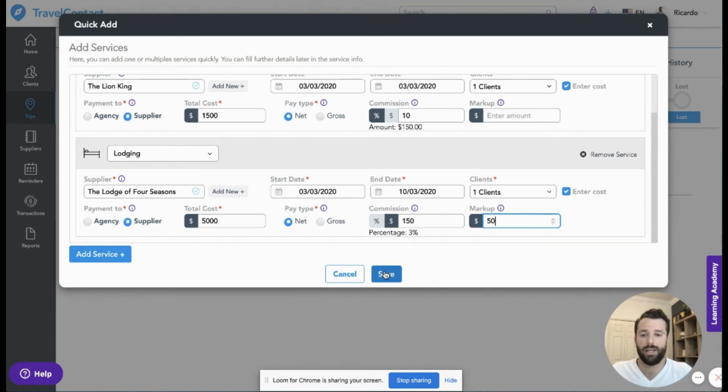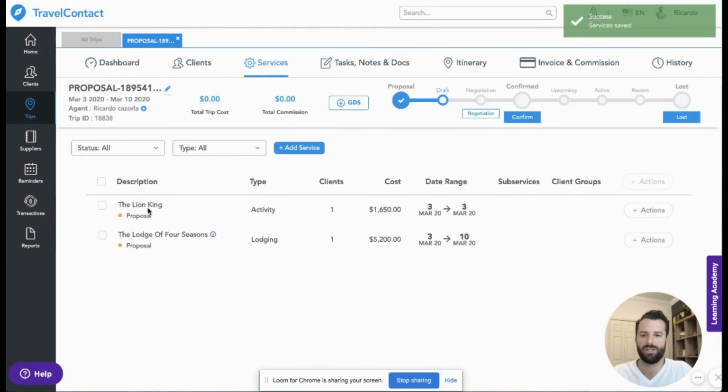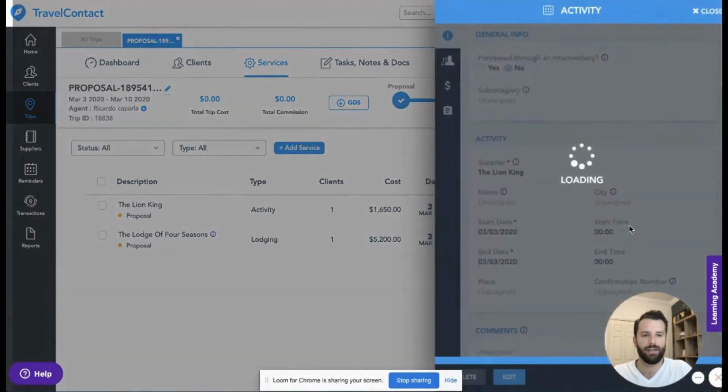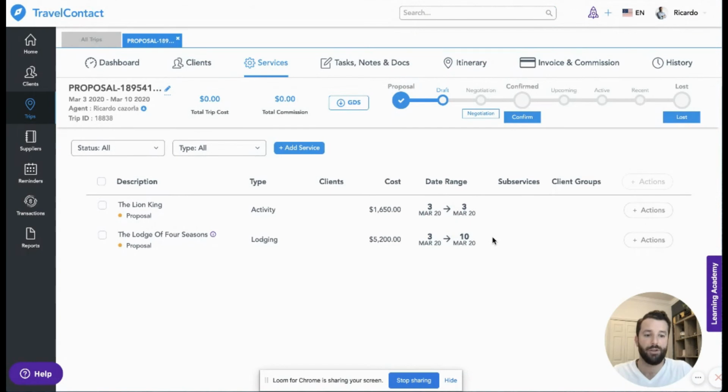Again, what this is doing is it's actually simplifying how you're adding new services and reducing the amount of required fields in the case where it's a quick add option. Once you click save, you have the two services here as a proposal. Now you can just go ahead and confirm them. You can always go back on the right-hand side and in the actions section and edit or view more information on this specific service, and you're done.